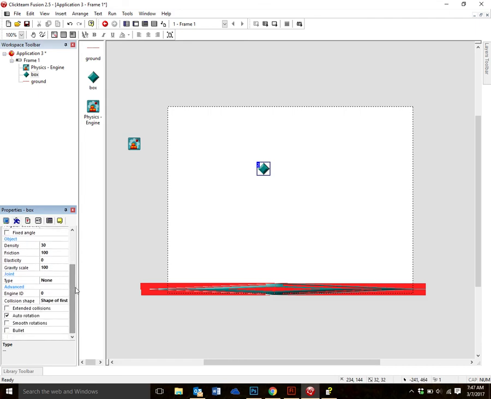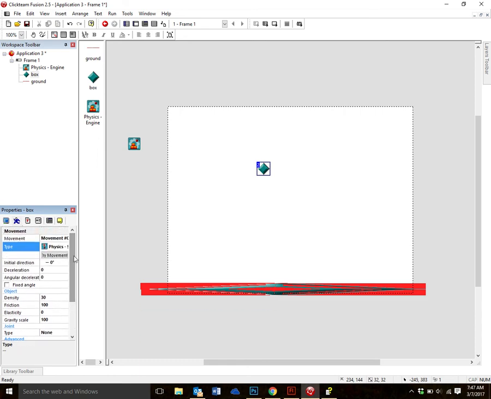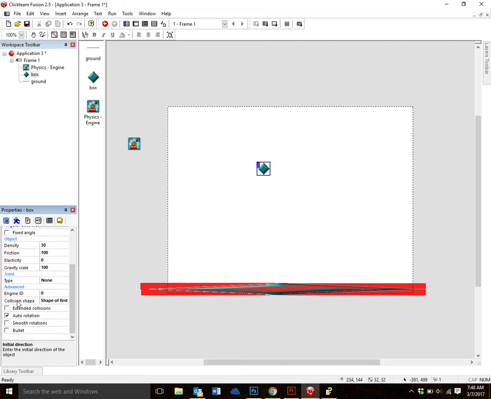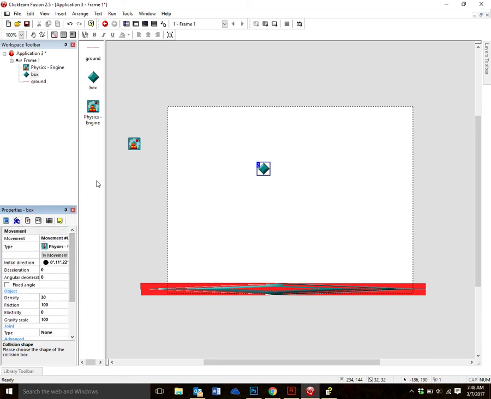What else do we need to change? Its initial direction. What direction is this thing going to go? And we will just set it so it randomly goes in any direction. So if you remember, we're just going to hit this little icon here, select all, and now it will pick between one of these 32 directions when it starts. The shape of this thing is a box. So let's do collision shape, box. And let's give it a nice smooth rotation. Okay, so we're looking good.